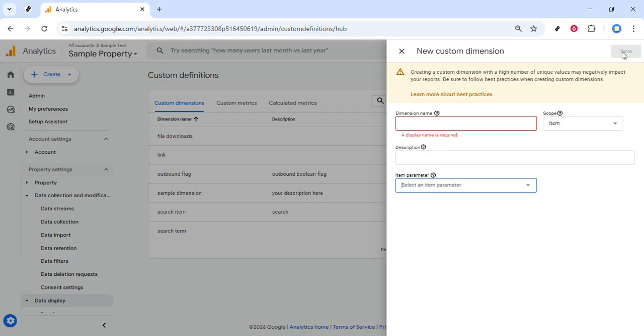That's it. You've registered an item scoped custom dimension, making your product level analysis in GA4 far more powerful and precise.